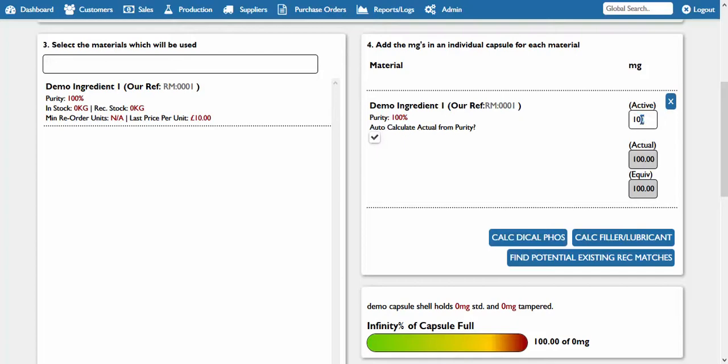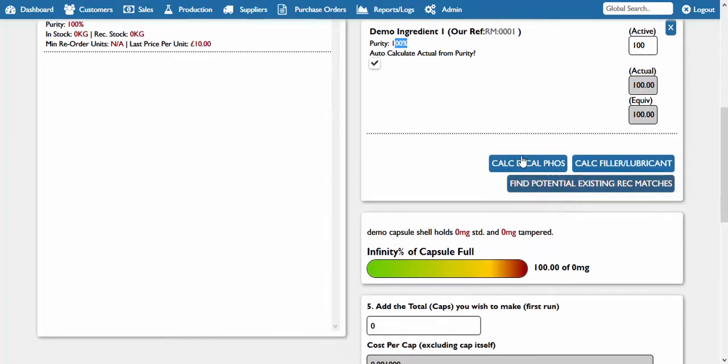If you remember, we briefly talked previously about the active levels. Here we can elect to see if we want this to help us calculate based upon the purity level, and it will help us by automatically calculating these areas for us. We can also see such things as where it will help us calculate the amount of dicalcium phosphate we may need to put in if this is a tablet, or the amount of filler or lubricant we may need to put in to have this running safely through our machines.